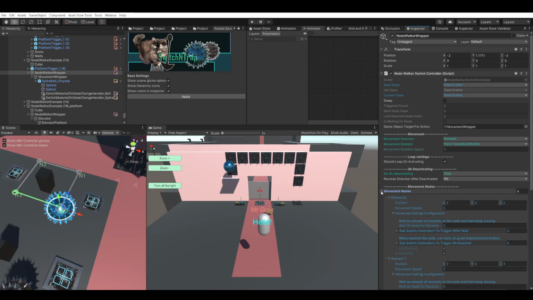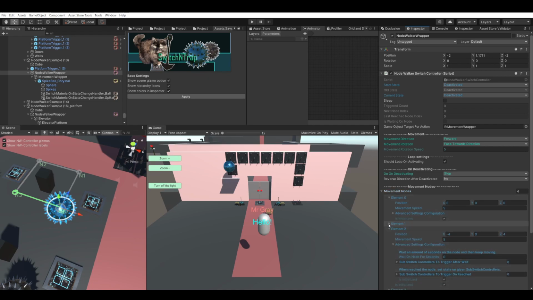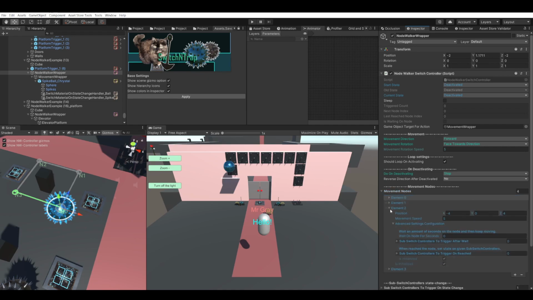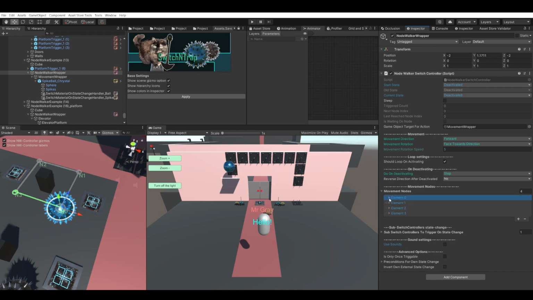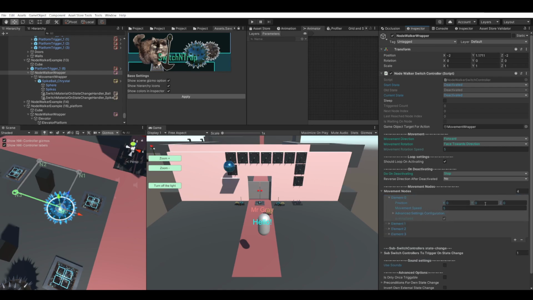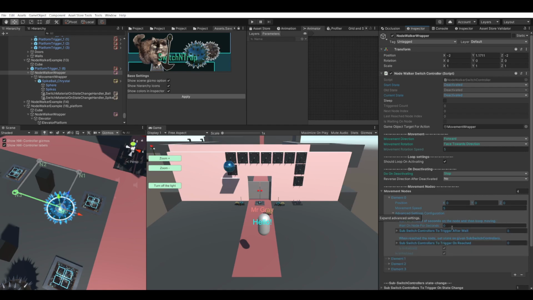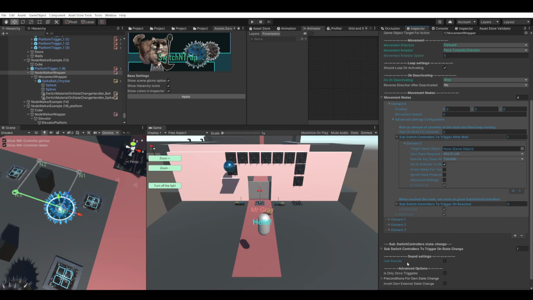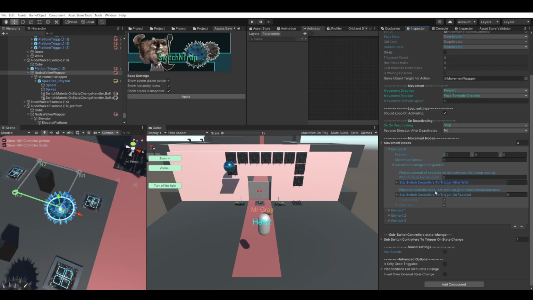But the main thing are the nodes. We have here a list with the nodes. For example, we have 4 nodes here. We start on the 0, 1. We have coordinates. As I said, I will add more rotation options in the future here. We have advanced settings. We can wait on some node. And we can say after we have waited, we can change the state of switch controllers if you want to. The same as here. If we are waiting on some node, or when we are finished waiting, I will undo.